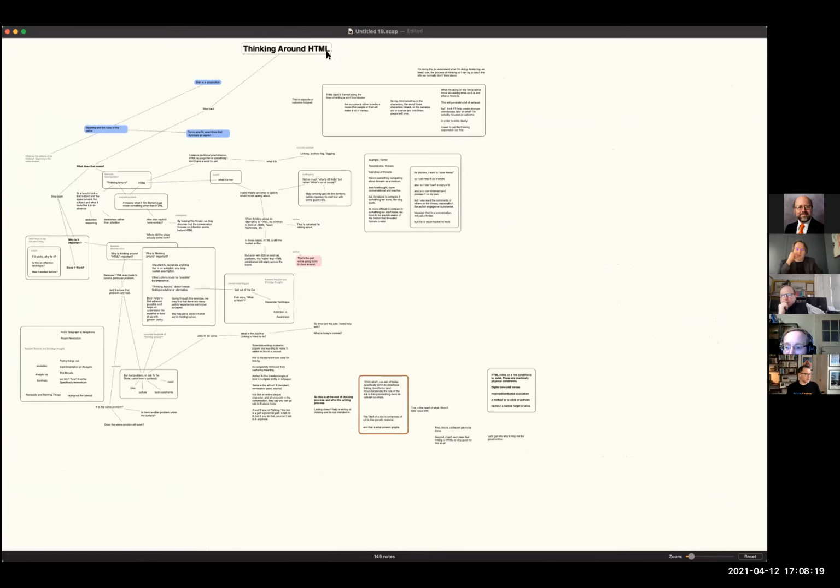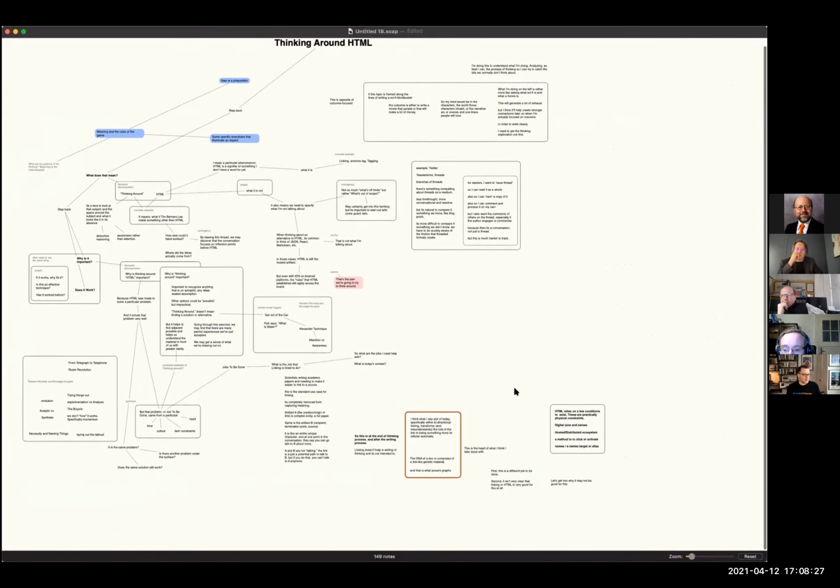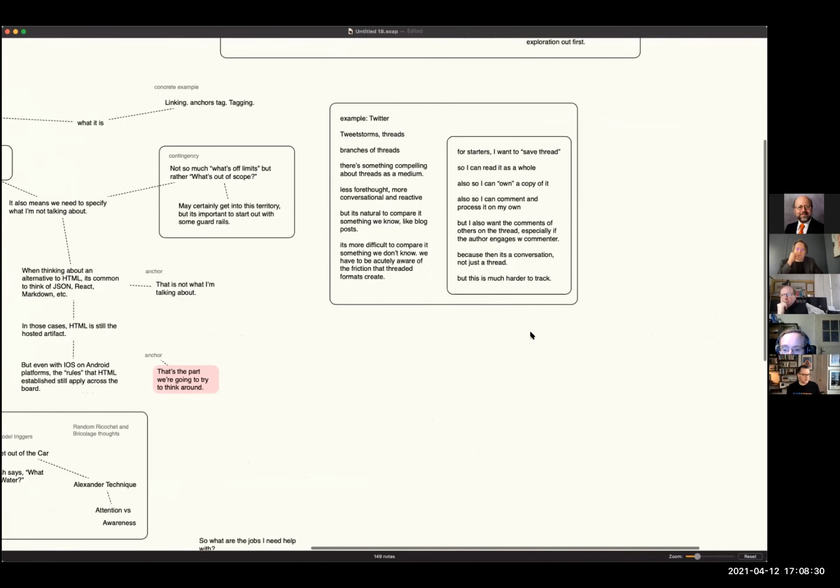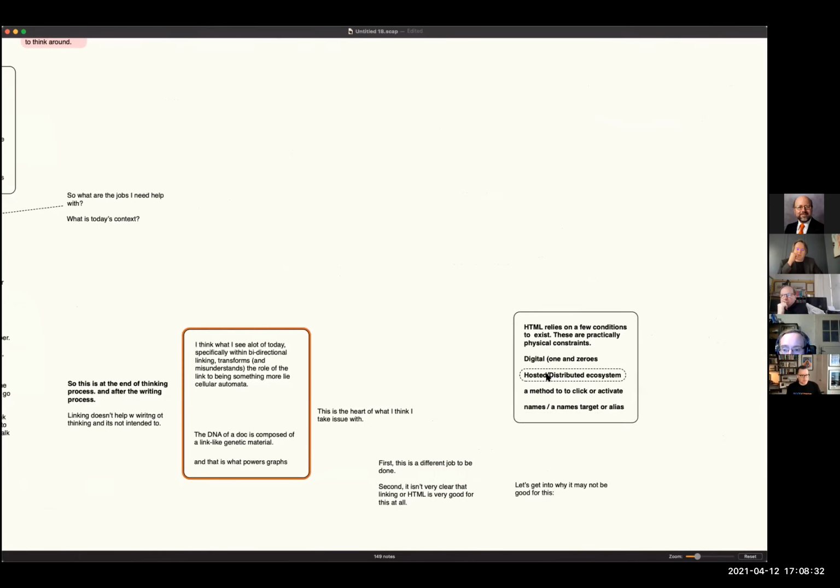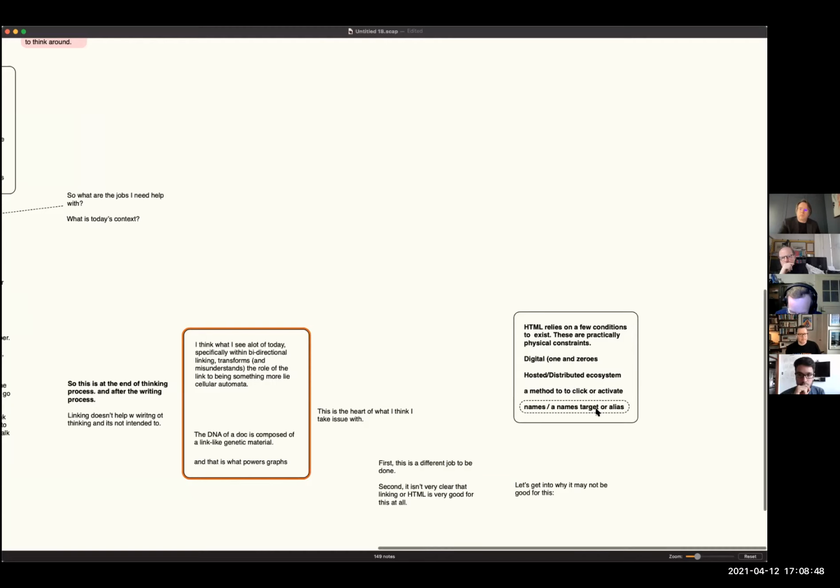This is all a priori, Michael, or interior, just working it out. But some of this becomes material that is actually critical to explaining the topic. When I say HTML, I don't mean JSON, I don't mean PHP or React. I mean a thing that relies on a digital, hosted, distributed system, a method to click and activate, and names. I don't mean to go into the topic here, but that was an early attempt at asking: are there patterns to that jumping around?